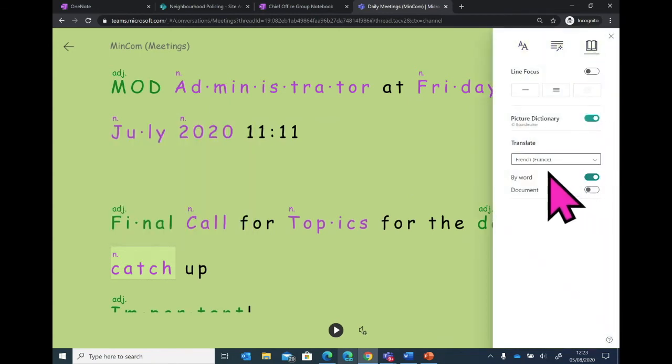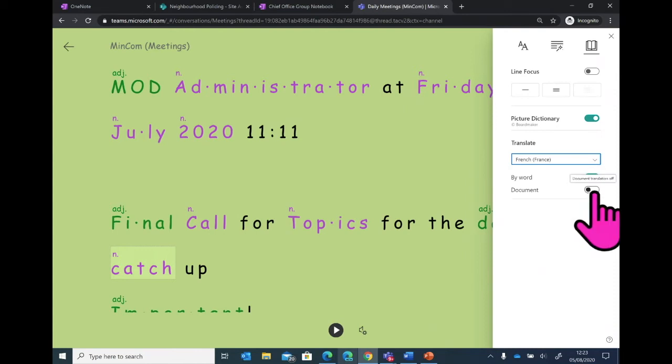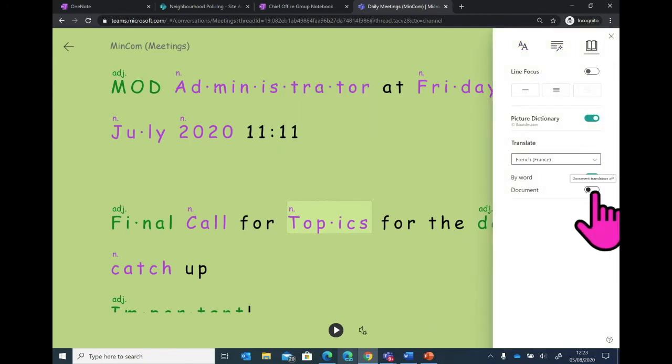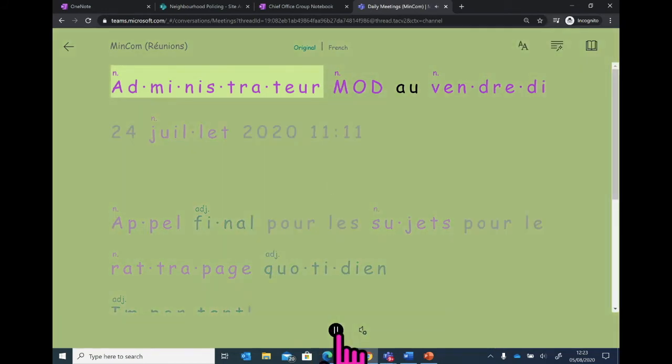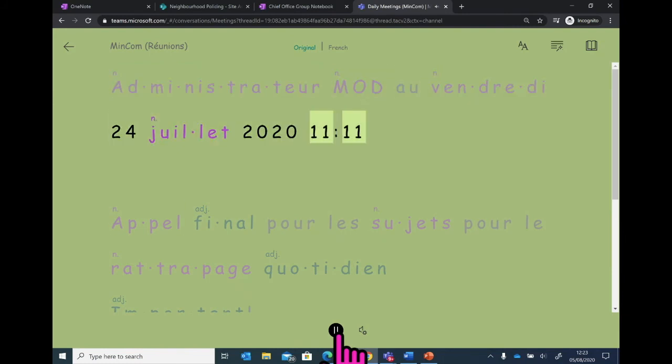And the final option you have on here is translations. I can take my passage and choose a language. So we'll pop it into French. I can choose if I want to do it via words, so I can click on a word and see the French translation, or by the whole document. If I do it by the whole document and click play down here, this will read the whole passage out in that language. So we should be able to hear that in French.